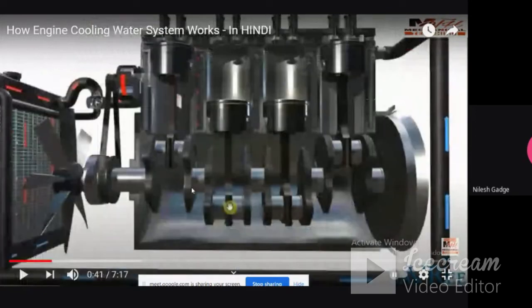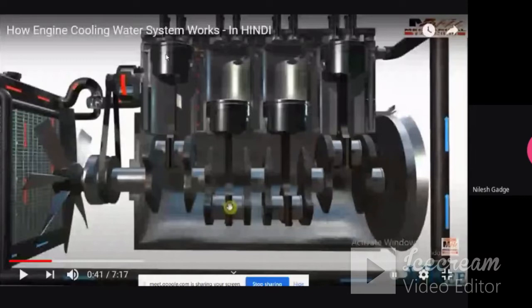So this is the crankshaft. There are valves, inlet and exhaust valves. You can see in the figure that there are eight valves, two valves for each cylinder. One is the inlet valve, and another one is the exhaust valve. This is the piston. This is the connecting rod. These are the cylinders, four cylinders. This is your crankshaft, and this is the flywheel.